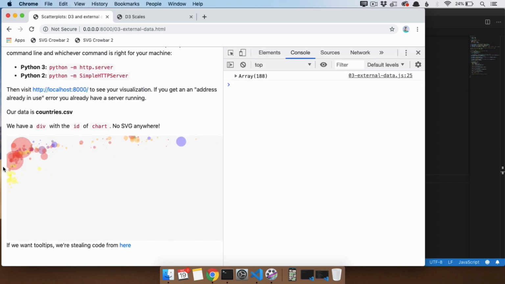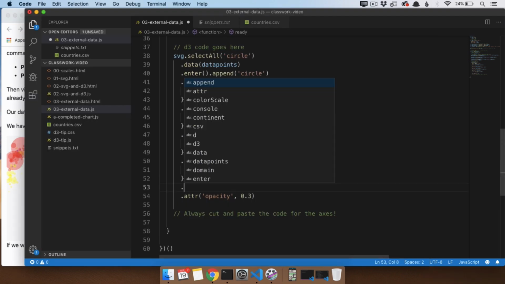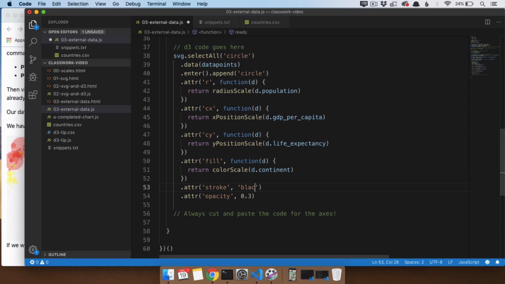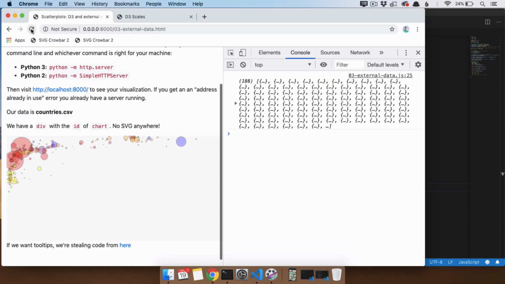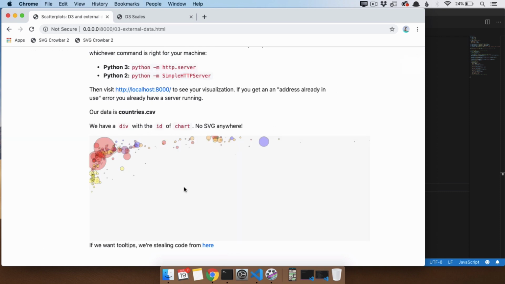They could probably use a little bit of a stroke so I can see them better. So maybe I'll attr stroke black. That looks a little bit nicer, I think. All right.